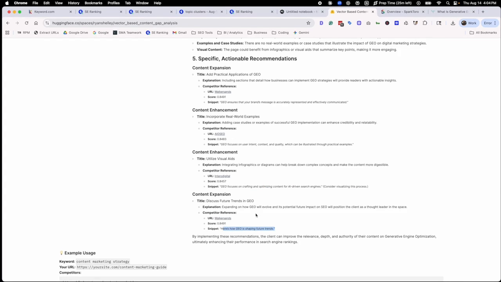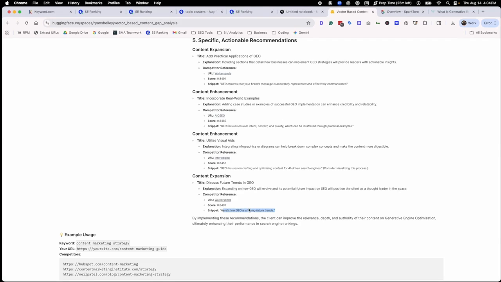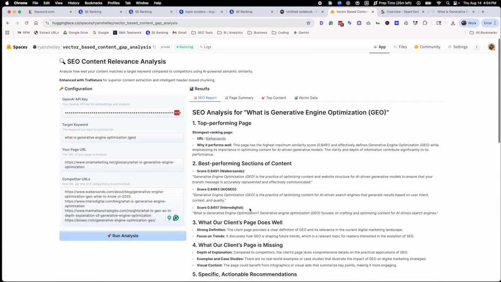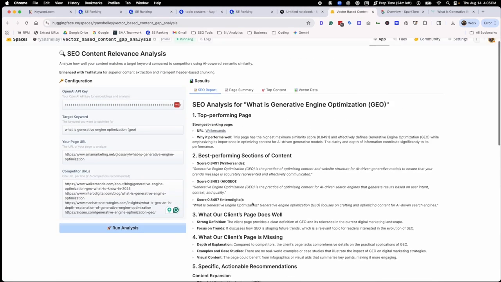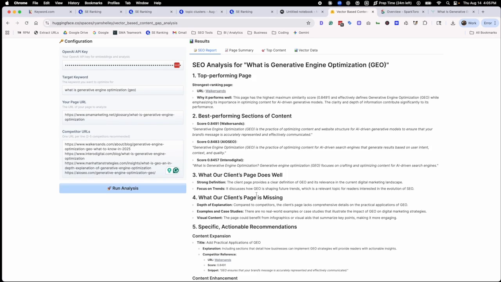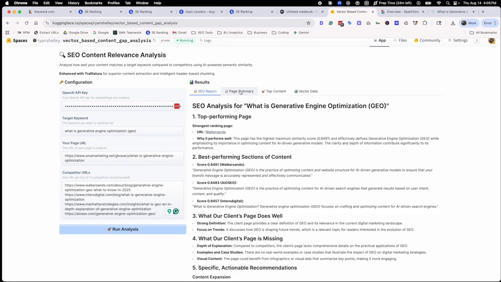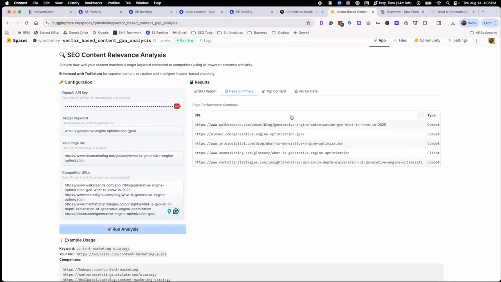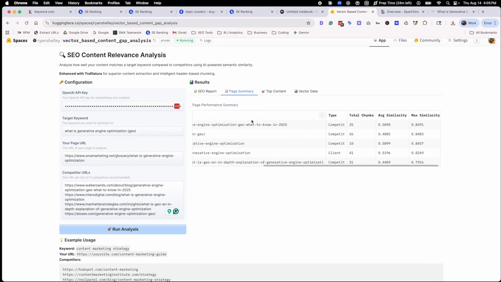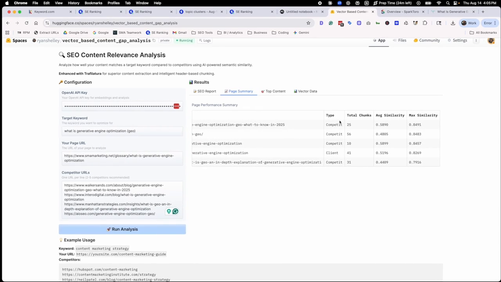Trends and the future. Here's how it's shaping the future and trends. So it's already giving me some analysis, but how did it get here? How did the LLM know to do this? Well, it does it through vector-based analysis. So it's going to look at each piece of content in the URL. It's going to look at the type of content. In this case, it's our competitors versus our clients or my page.